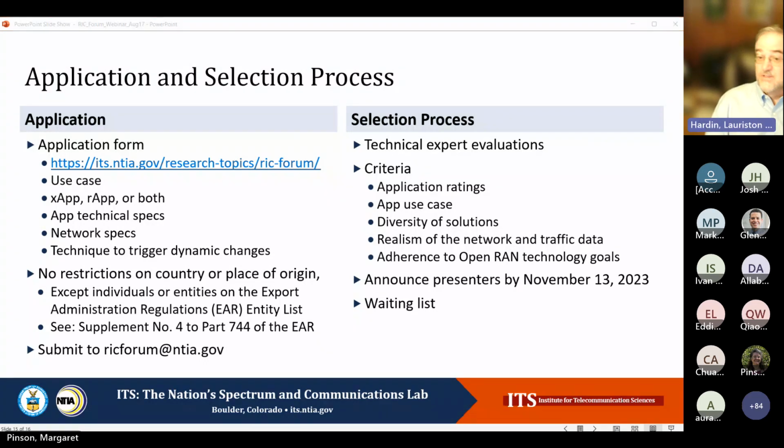How are we going to select this? Well, we're going to have a technical team evaluate the applications. The criteria we'll be using to choose will be the application rating: how well do we think it fits with the goals of the forum, and the technology applicable to what the application use case is. We're going to be looking for diversity of solutions. That doesn't mean that we won't accept multiple applications that show similar things, but if we can get diversity, the more the better in the process.